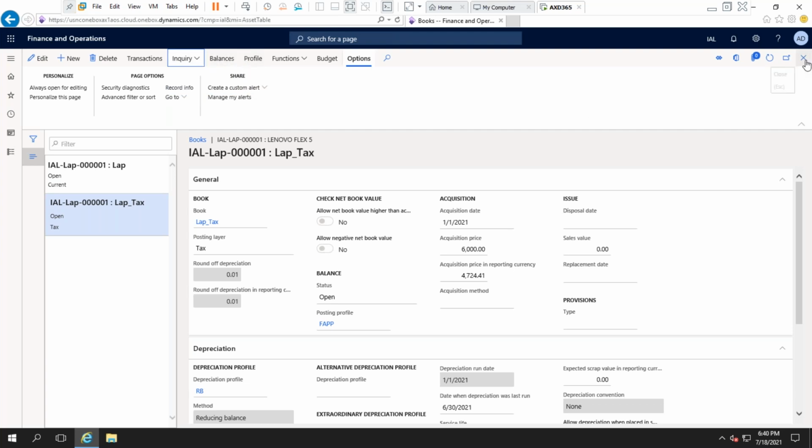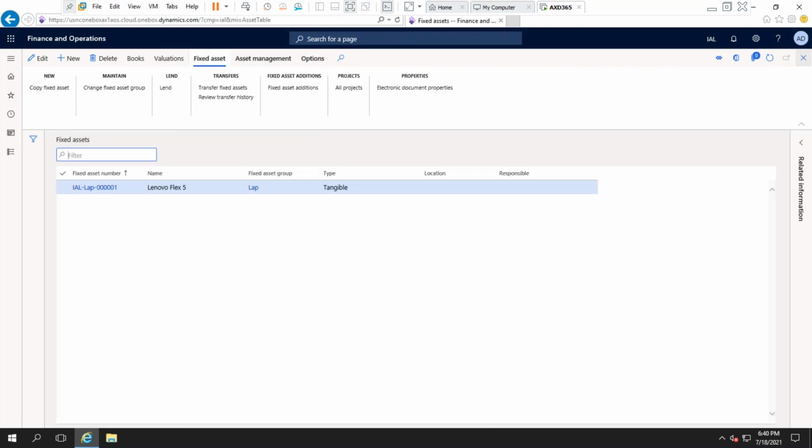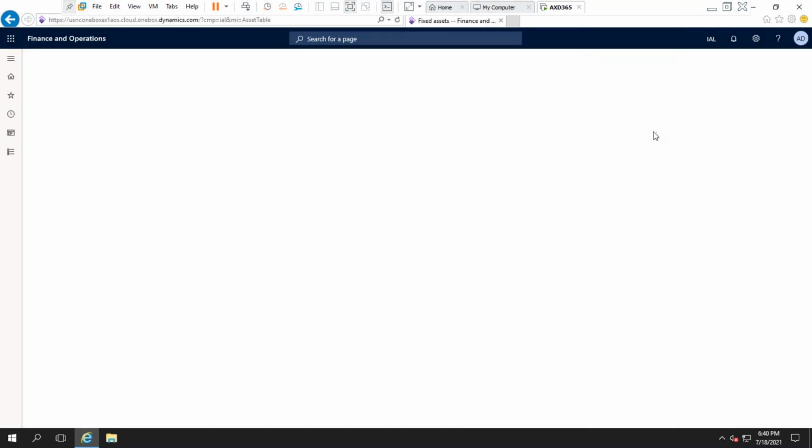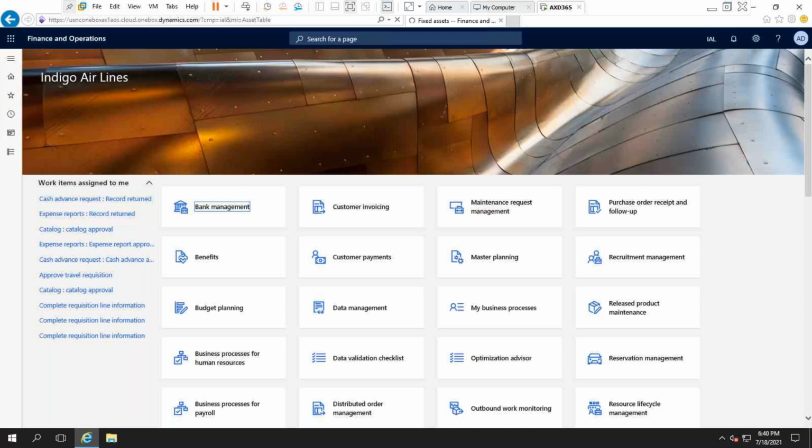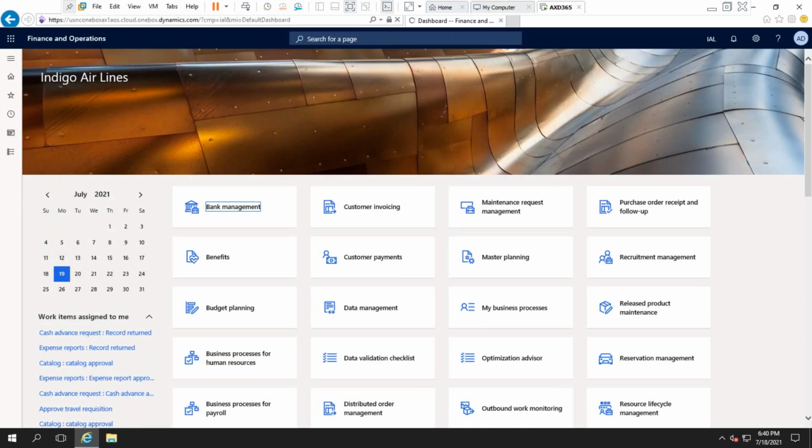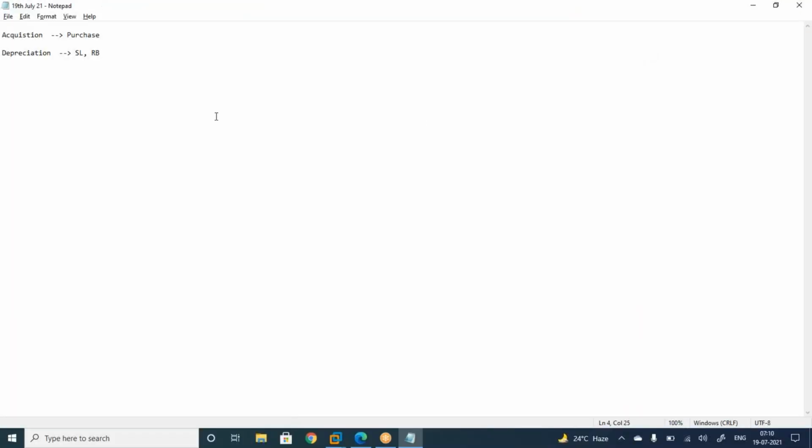So we have acquired the fixed asset and we have depreciated this item, one with straight line depreciation, another with reducing balance. Now I want to sell this item. After some time, I'm planning to sell this item. Then it is disposal of sale. That is called disposal of sale.